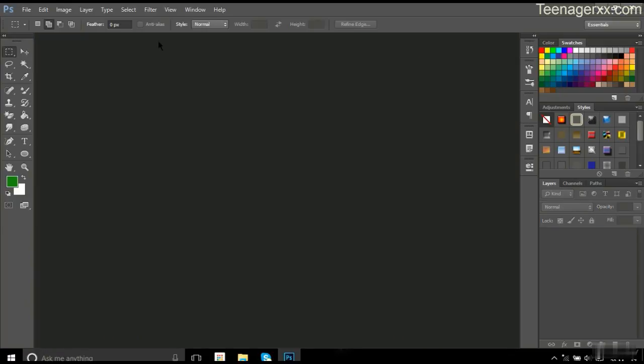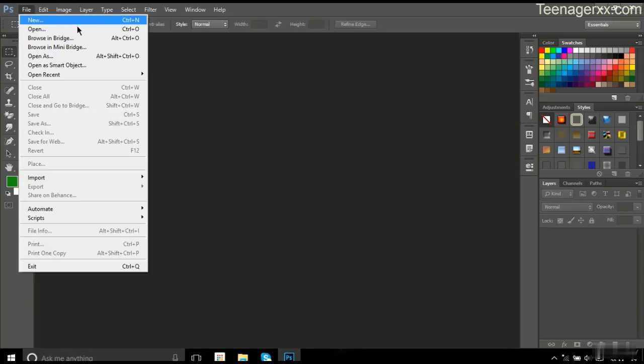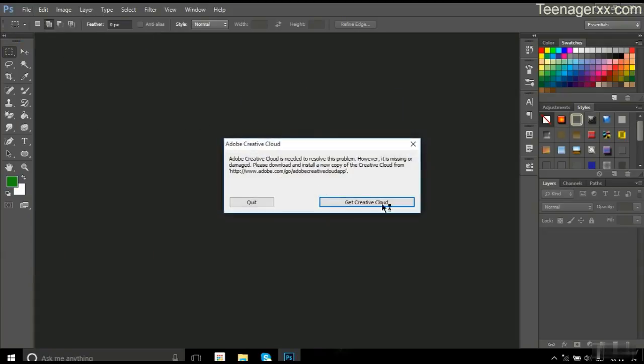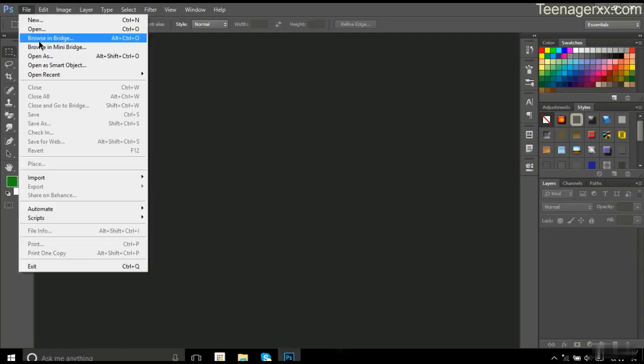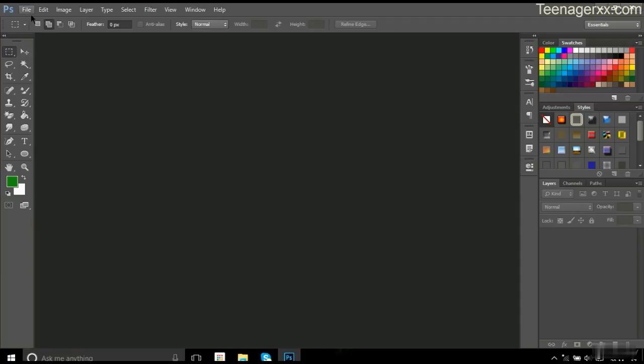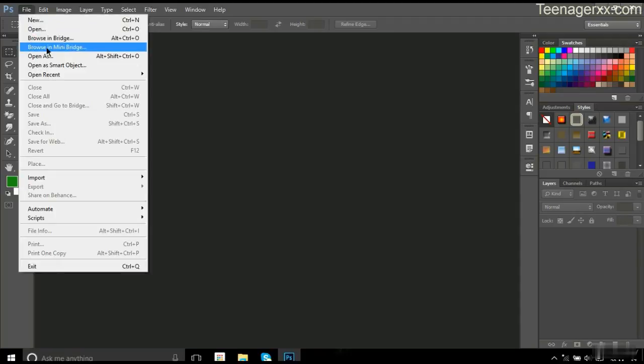Now, this is the option of New. You know about Open. You can click Open, and another file will open. You can choose any picture to work on. Browse in Bridge is used to see information. There is a problem in this option, but I will give you a little introduction to what it is.